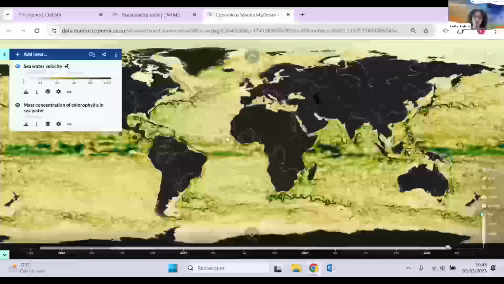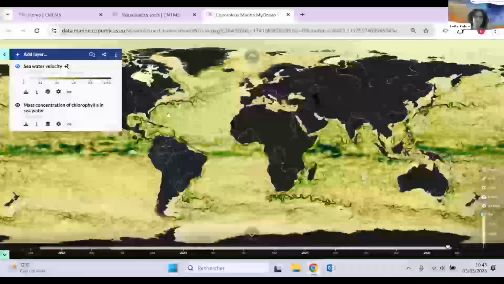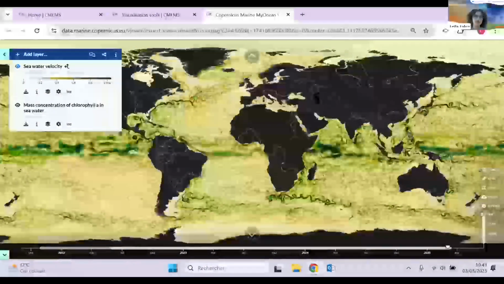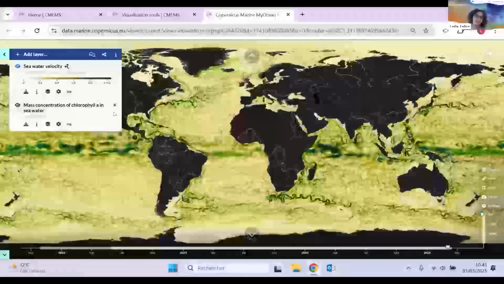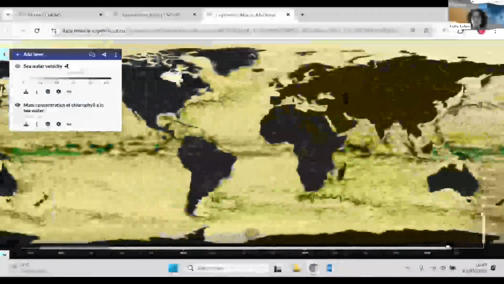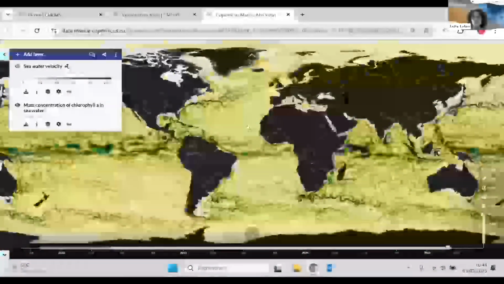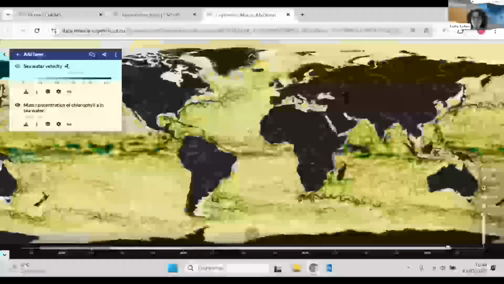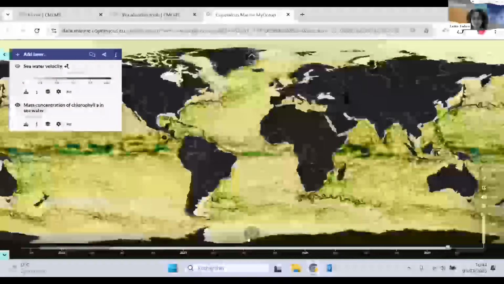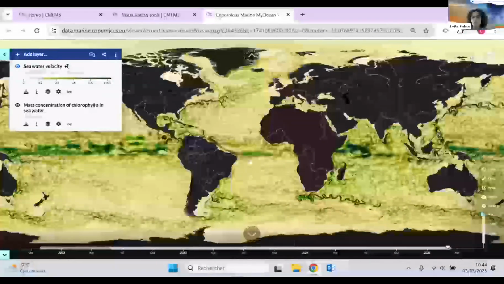So now we are on a map on which 2 default layers are displayed: the seawater velocity and the mass concentration of chlorophyll A in the seawater. On the map, you can move around. You can zoom in and zoom out by scrolling with your mouse. And you can change the projection when you use these 2 buttons. So you can choose the North Pole projection and the South Pole projection.